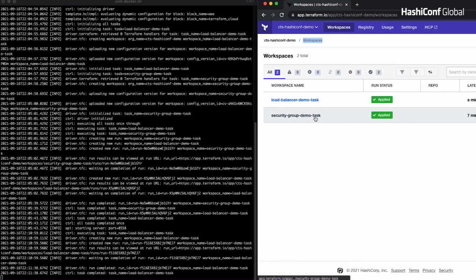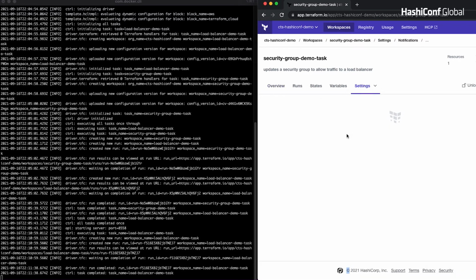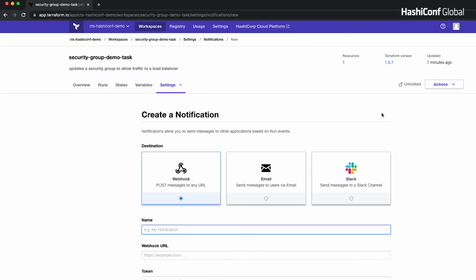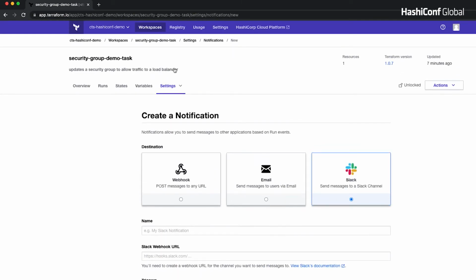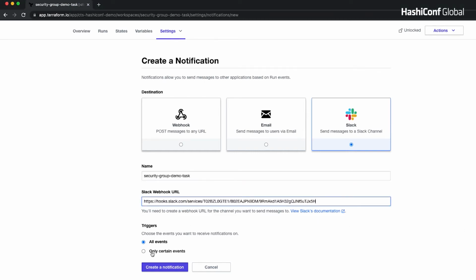I'm going to first add that notification, and then I'm going to be adding that node to the web service. So go under Settings, Notifications, Create a Notification. We're going to be doing a Slack notification in this demo. The name, I can just give it the name of the task. I'm going to give it a Slack webhook URL, which is pre-configured in Slack.